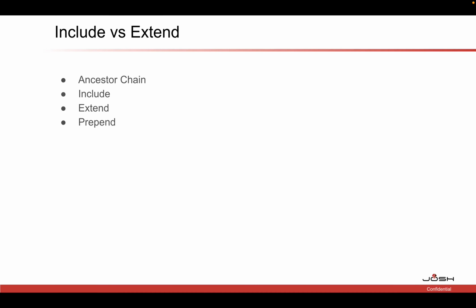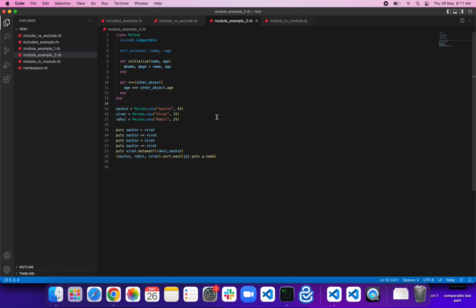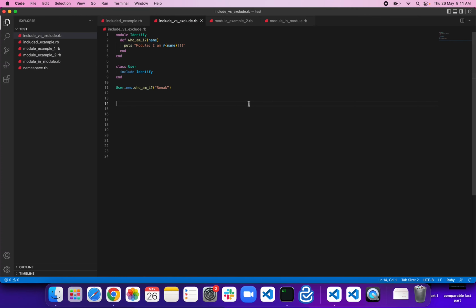All right. Now we already know what include is. Now let's see what extend is and the difference between the two. Let us see an example. What I have done here is defined a class and included one module inside it, the Identify module. I have one method inside this module, which is who_am_i, and it does nothing but print the name we are passing to it.